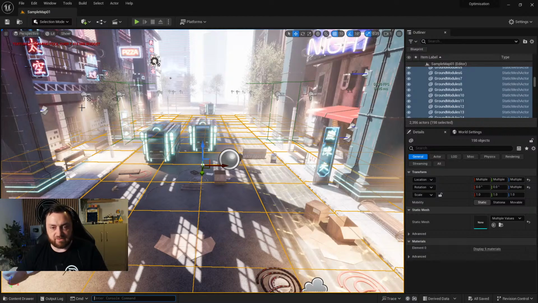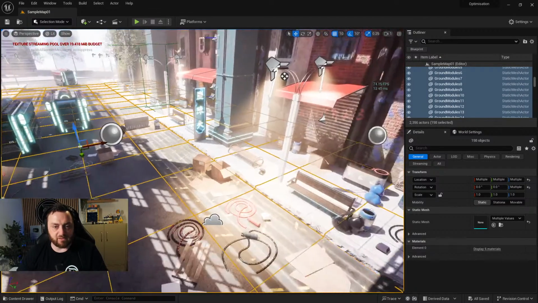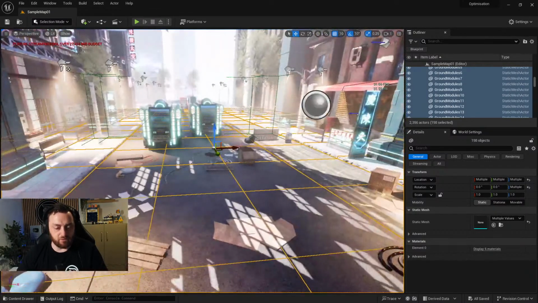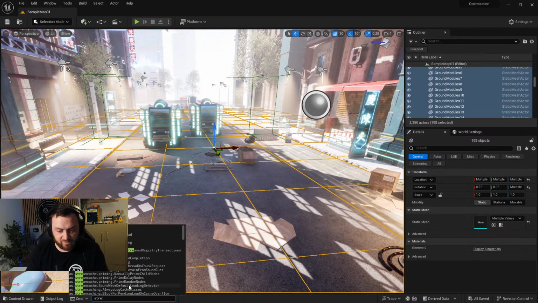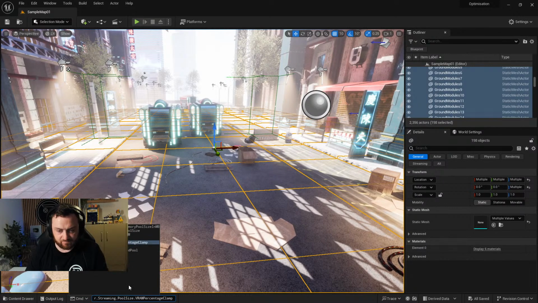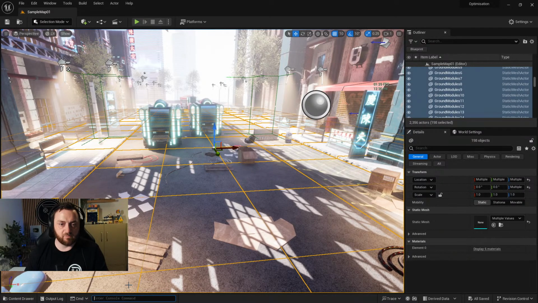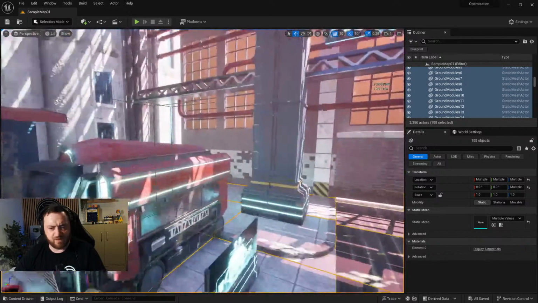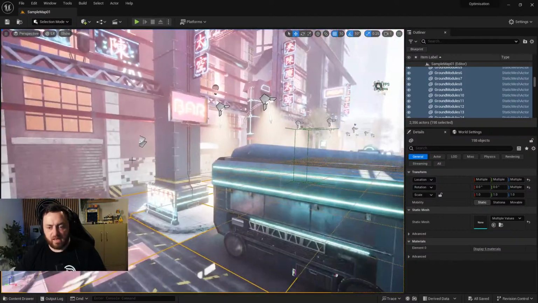Okay. And now you can see I'm only 7.41 megabytes over. Okay. So still not there, but let's go a bit further. So streaming pool size 3000, and you should see it go away. And when you do that, you'll notice that textures are now going to be full quality, not these low res versions. So it's super important that we get that right.